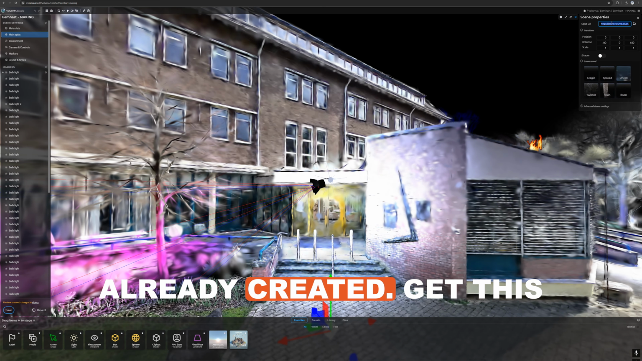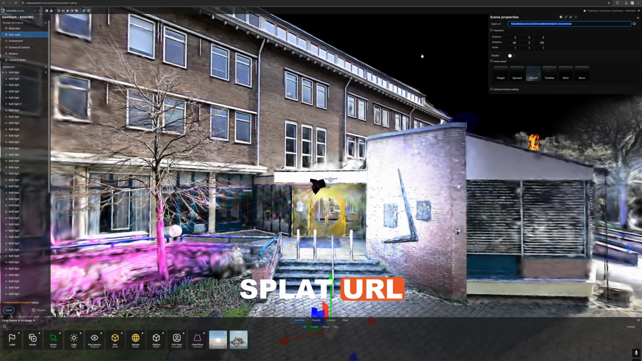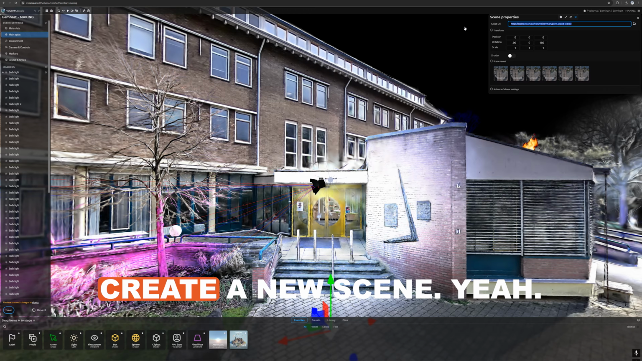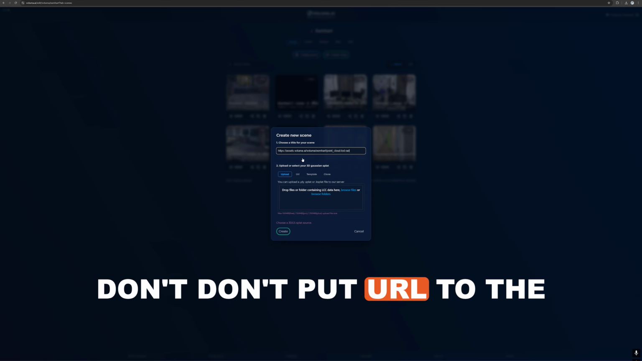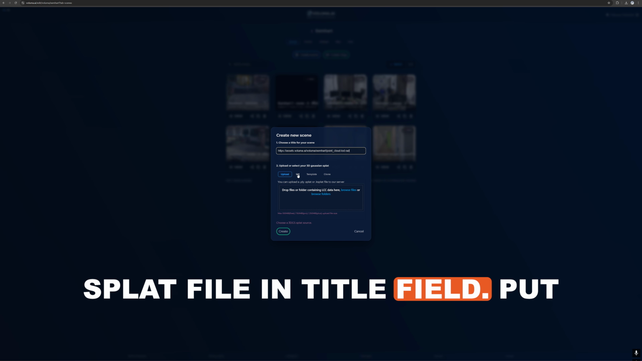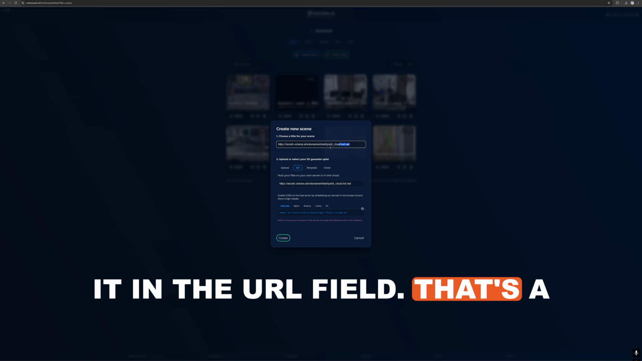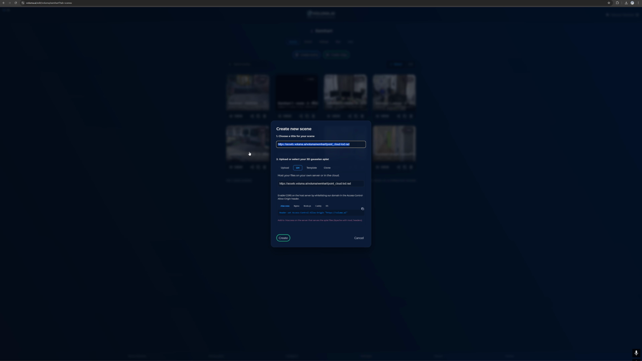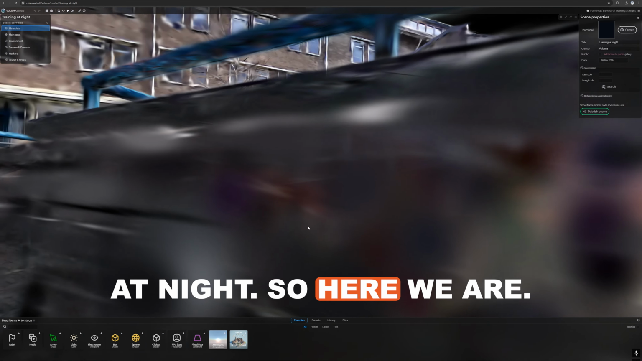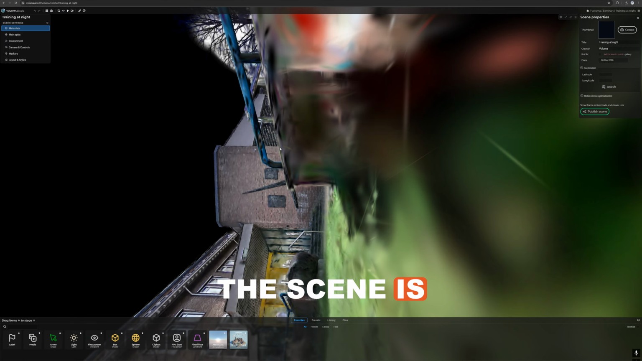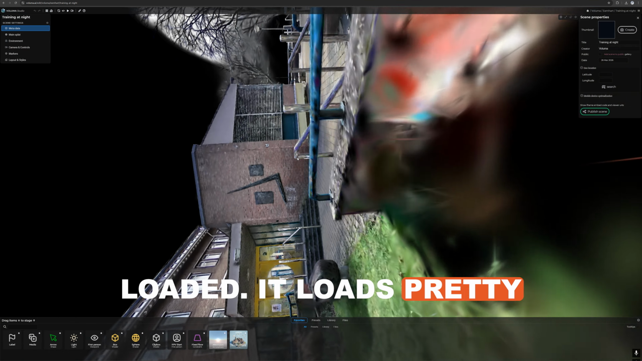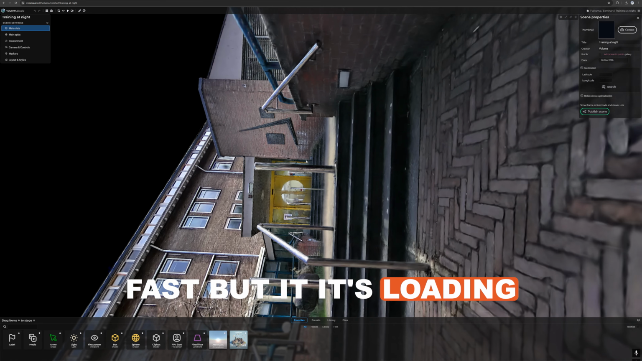Let me just go and create a new scene using this RAD file as the main splat of this scene that I already created. Get this splat URL and create a new scene. Don't put the URL to the splat file in the title field, put it in the URL field. So let's call this training at night. So here we are. The scene is loaded. It loads pretty fast, but it's loading sideways.